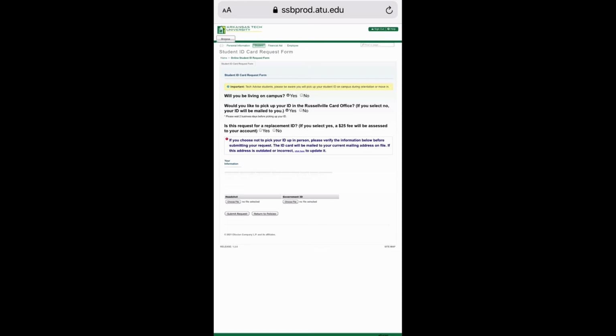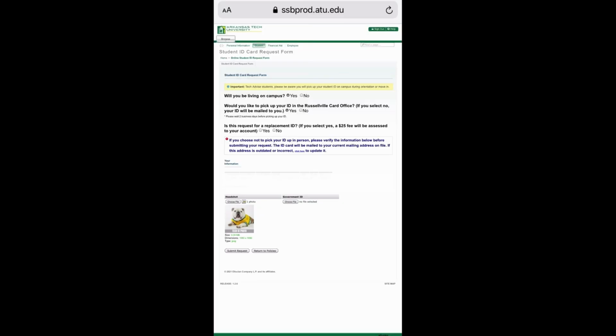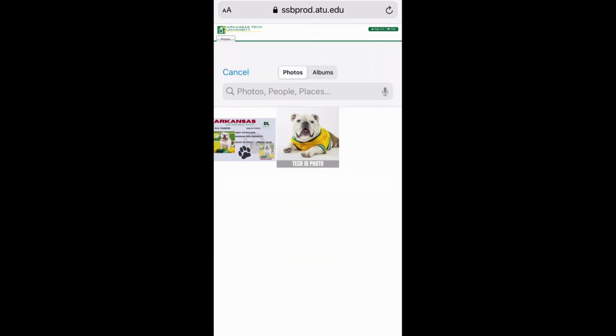You will then upload the photo you have chosen to use as your ID photo. This photo must be taken on a solid color, plain backdrop. Along with the photo you would like to use for your ID, you will also submit a picture of your Arkansas driver's license or your passport.